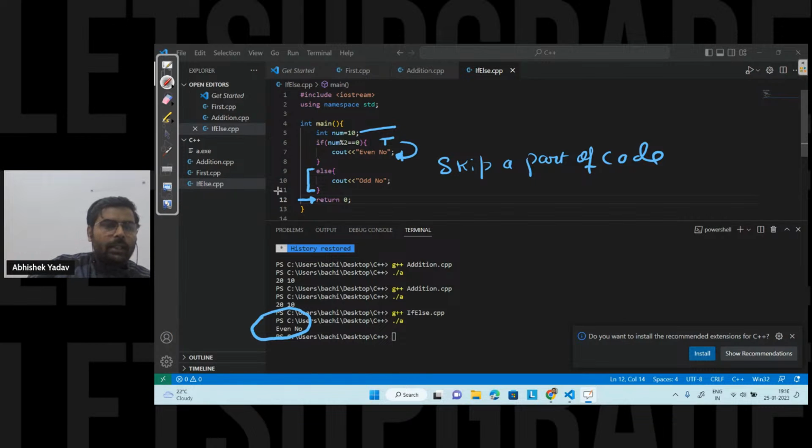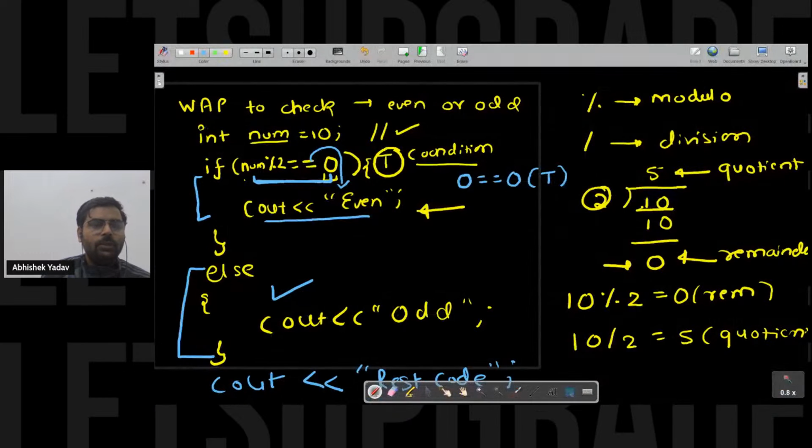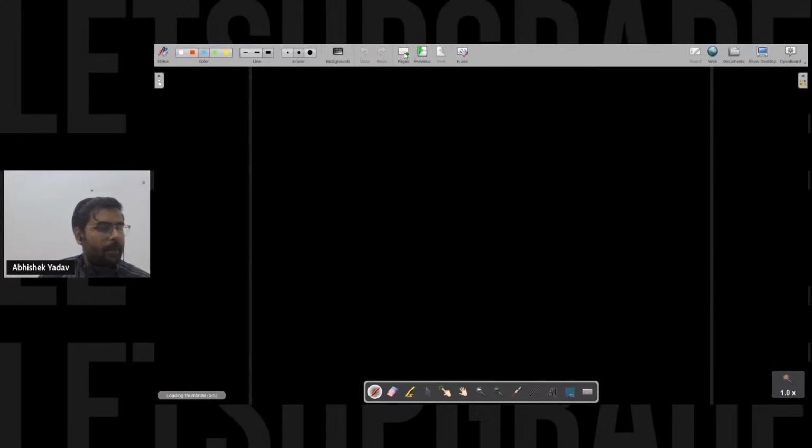So now let's move to the next selection statement, that is if else if. Can you guys write in the chat when I can use if else if? Please write in the chat when I can use if else if. When I can use if else if, that is, I have if, else if, right? When I can use if else if, guys?